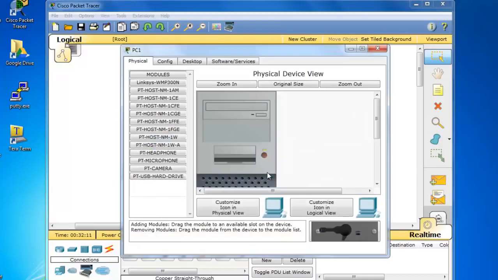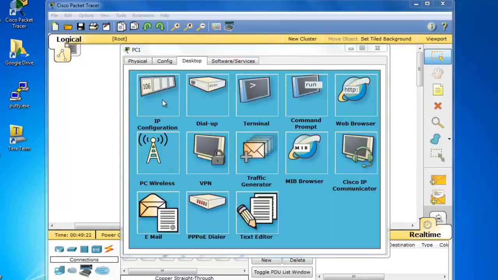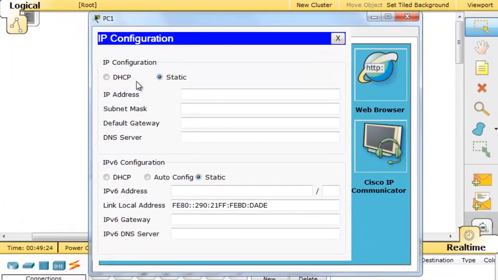If I click on PC1 and go over here to the IP configuration window, you can see that now in Packet Tracer 6 we have the ability to configure IPv6 on our PC. By default the device already has a link local IPv6 address. You can tell it's a link local address by the fact that it starts with FE80. And the rest of these numbers were actually generated from the device's MAC address.